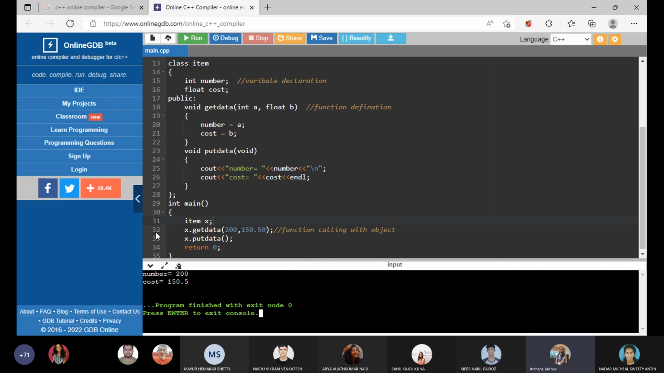Yes, ma'am. See, अभी program कैसे execute होगा, कैसे execute हुआ, let me tell you. First, your compiler started with main. It has executed, it has come inside that main function. When it has come inside the main function, it has seen this item and this X as the object. So when it saw this particular object, then your compiler searched for this class item.